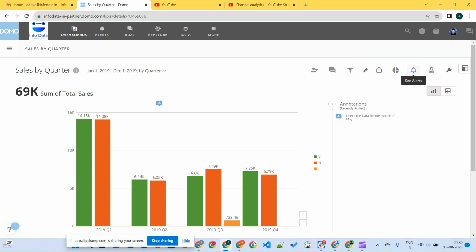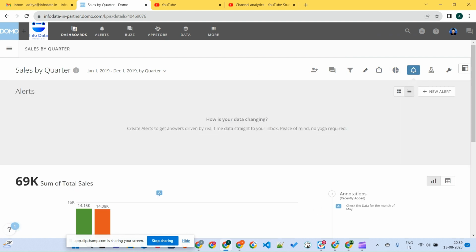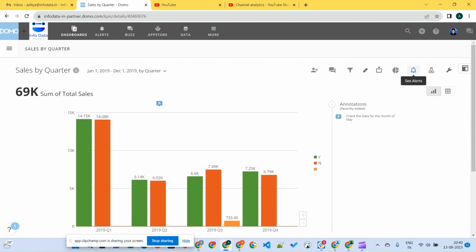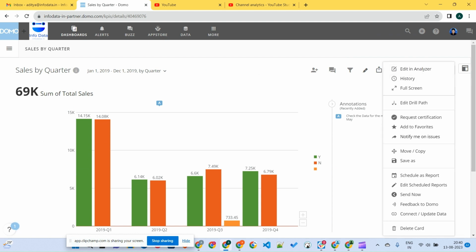The next feature is setting alerts. Again, the alerts feature is a little bit technical and deep, so we'll have another session for this, but I just want to show that you can set alerts on top of your charts using this. The next is your analyzer, which we have already spoken about. And the last option over here is your card options. So there are a lot of options over here. First one is again editing it in the analyzer.